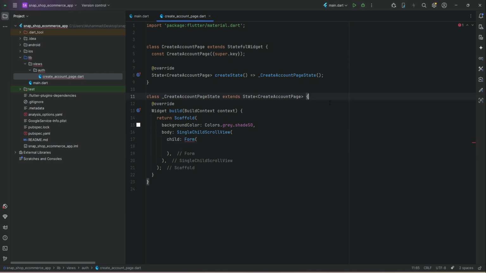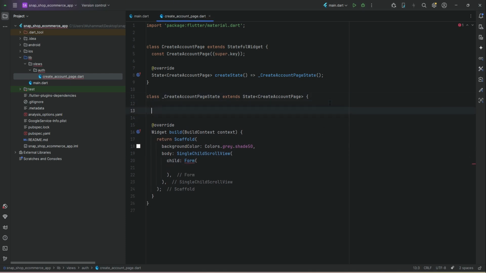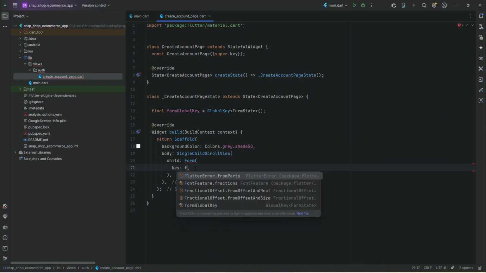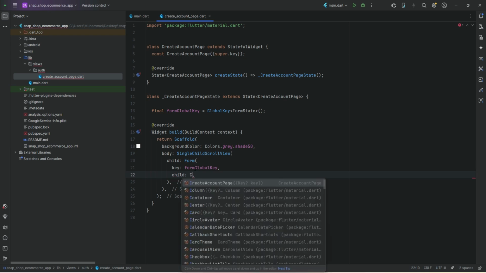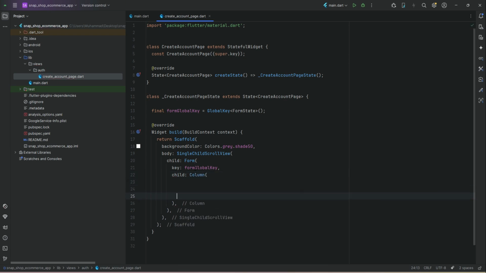For the sign up form, we need a form key. So initialize a global key with form state by the name form global key. Child: column widget. First we add some space, then we will display an image logo.